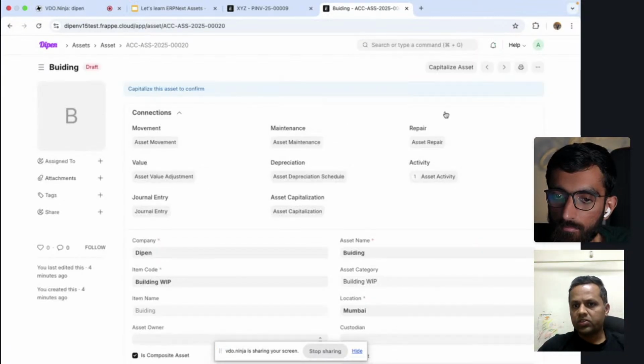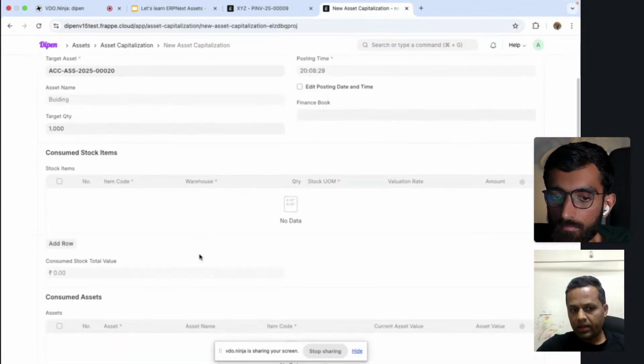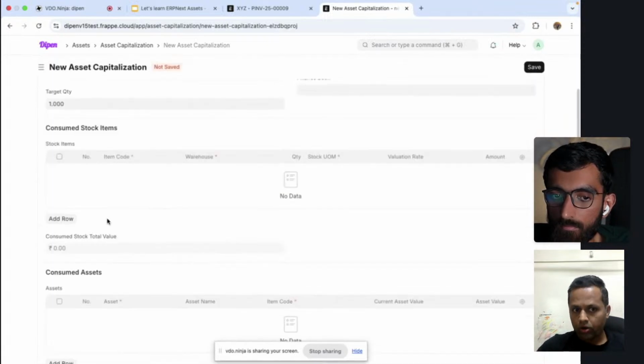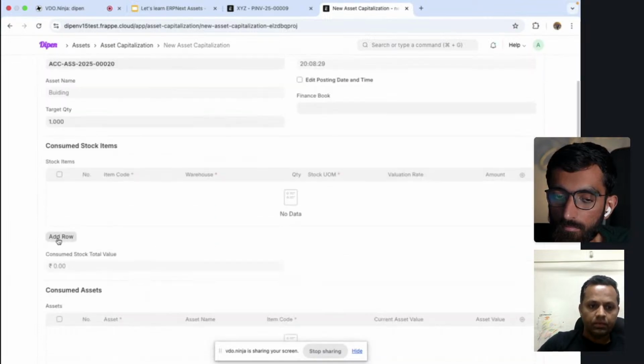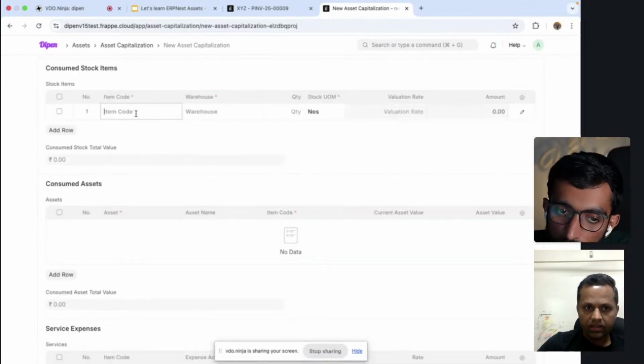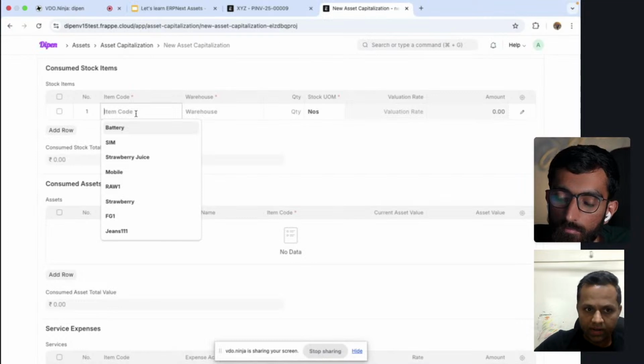We show this button here, right? So when you click this capitalize asset, it will redirect you to the new asset capitalization doc type. Okay, and the system should automatically fetch all stock items where I've tagged this asset. So that is the idea. But for now I'm just adding it manually. This will get fixed this week only. I have reported this issue to the company. So this will get fixed.